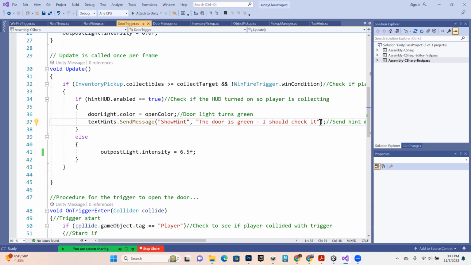it. So we'll look at the show hint script, but there is a text hints script that I'm sending a message to run a procedure inside of it called show hint. And that procedure has an argument going into it that is looking for some text, a text string. And that's what I'm putting in here. So that's telling the player that, okay, go check the door.